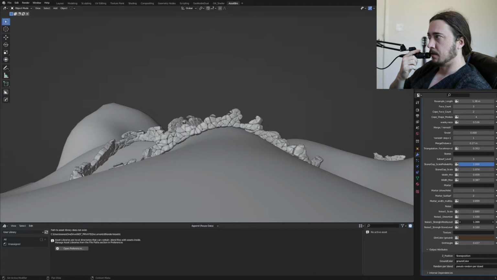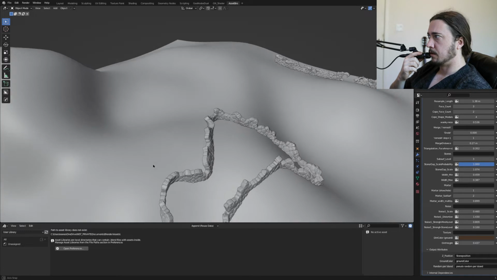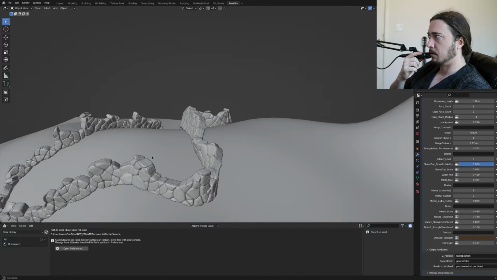Noise strength. Mesh level noise strength. Okay. Let's make that 0.1. All right, this is influencing the overall level of mesh.